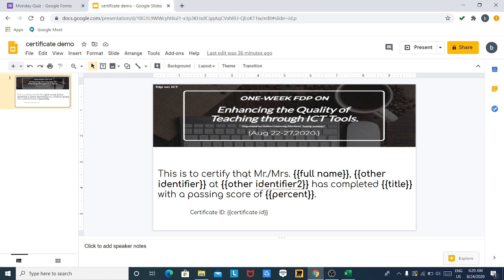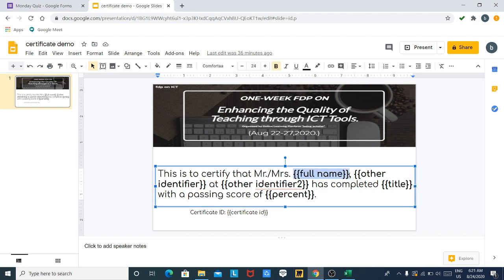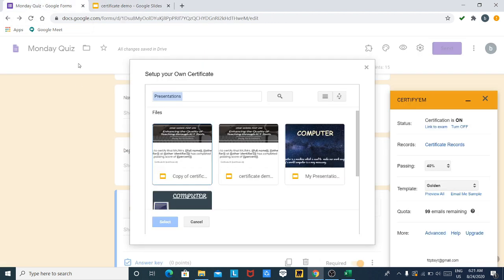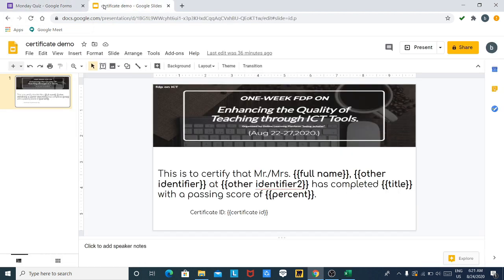This is to certify that Mr. Mrs. Just keep in mind that you have to write these identifiers, meaning full name, other identifier, and other identifier too. Let me explain what these things are. Full name means the name the participant will write in the Google Form. Other identifier means the question we asked after the name, as we asked the department. The other identifier too means the third question we asked, as we asked about the institution name.